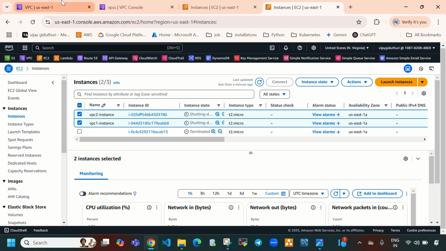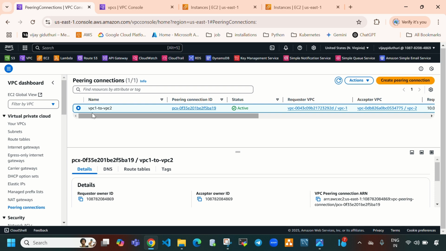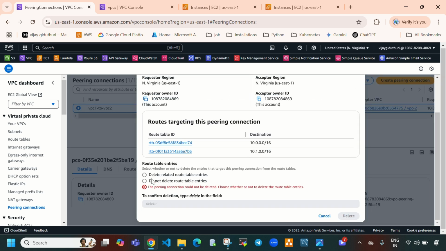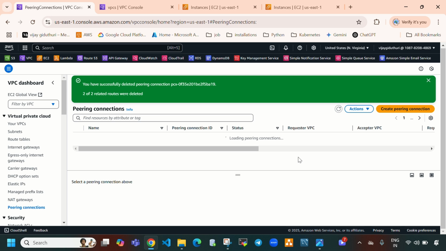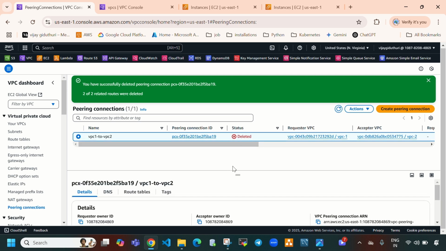Meanwhile, let's jump on to Peering connections and delete this peering connection. Select Actions and select Delete peering connection. Here you need to select Delete related route table entries. It will delete all the route table entries. Select this, and select Delete. Our peering connection has been deleted successfully.